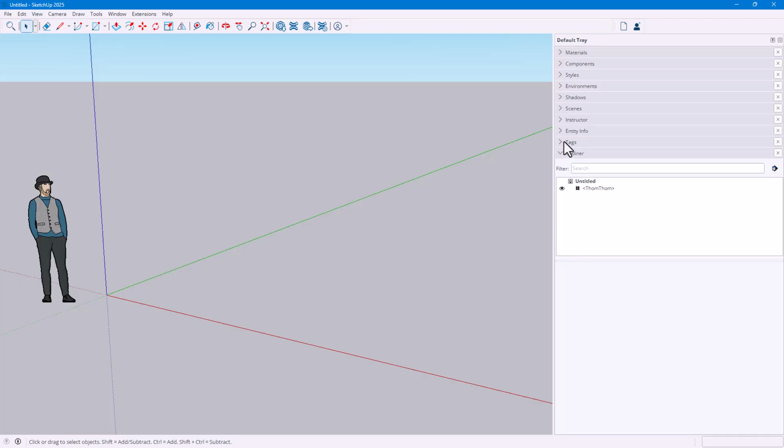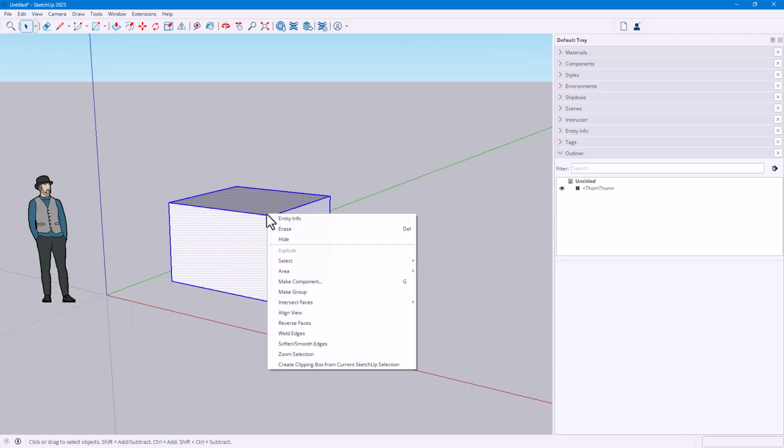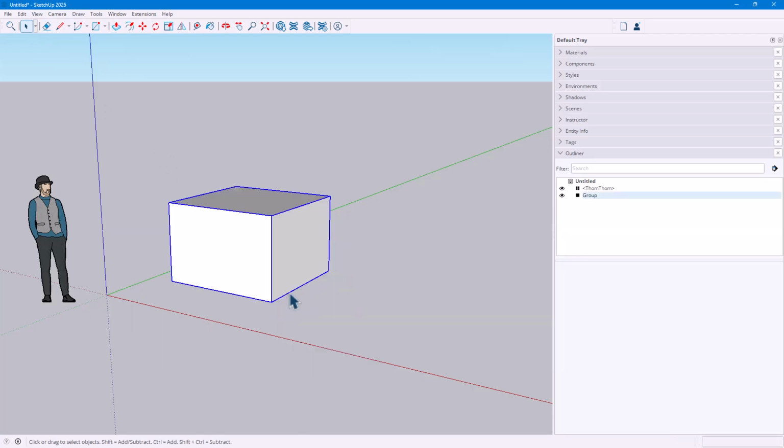Let me close out Entity Info and Tags. Here you can see that there's this outliner. Now if I were to make something, let's say this, you don't really see anything in the outliner right now. But let me take the selection tool, click and drag it, right click and make this a group.